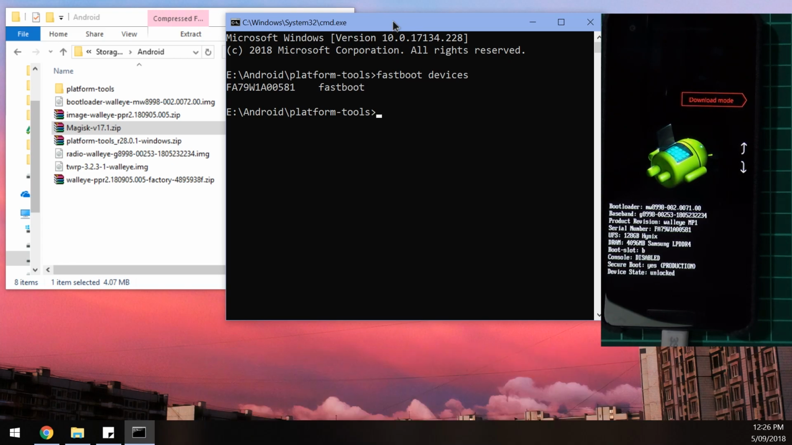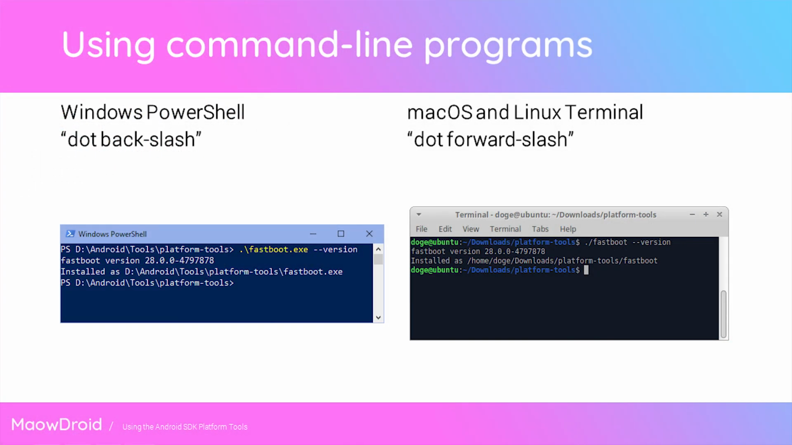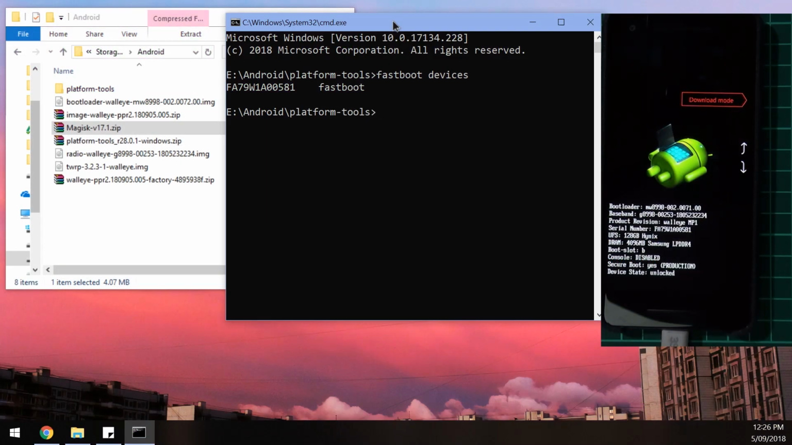Now if you're having problems typing in this command here, that's because there are different ways of actually accessing the fastboot executable, which is the thing that we're actually running the program, on different console or terminal windows. I'll throw up a picture right now so you can see which way that you'll need to invoke the fastboot executable. On PowerShell, you need to do a dot backslash, and on the terminal, you need to do a dot forward slash. But if you're using the command prompt window and you're already changed into the correct directory, then you shouldn't need to put any prefixes on the fastboot executable.